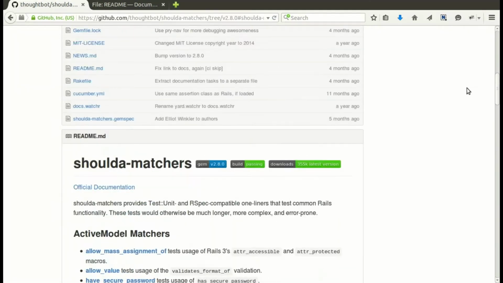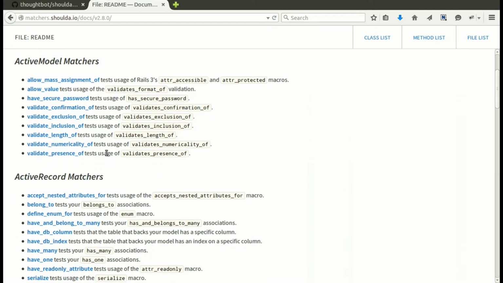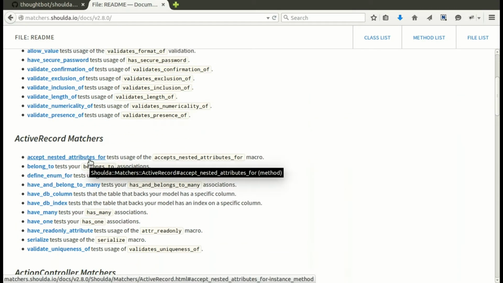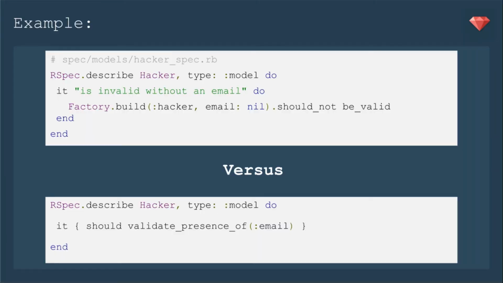Now I'd like to actually show you some great documentation that it has. It has the official documentation, and there you get a longer explanation and some examples for each of these methods. For example, today we are going to use accept nested attributes for, and you click on there and it has an example for you.